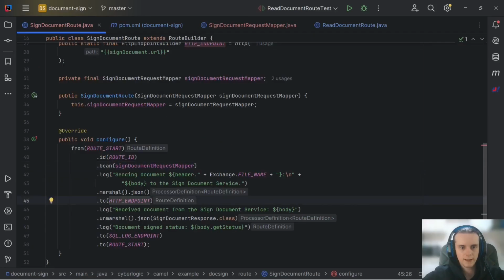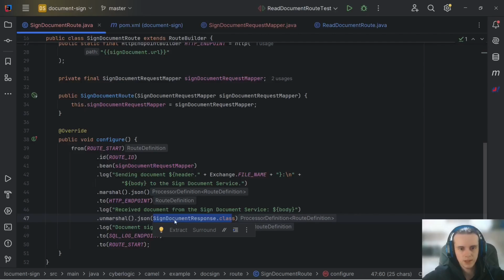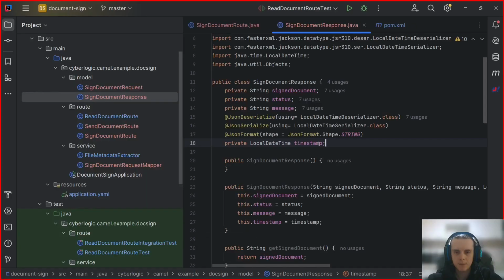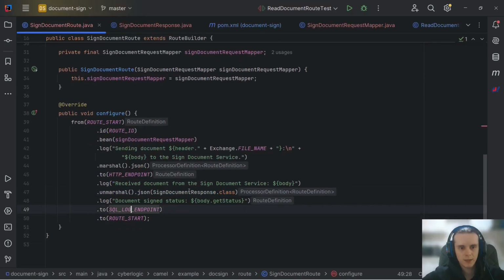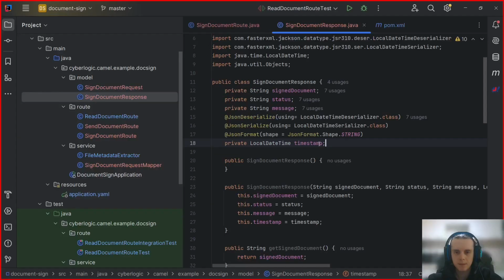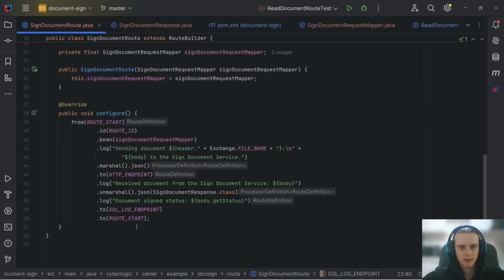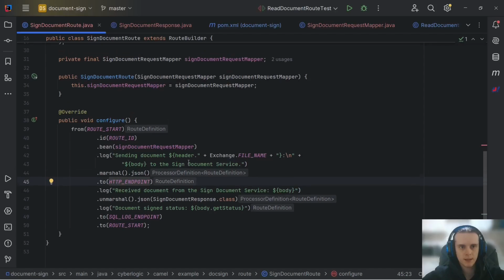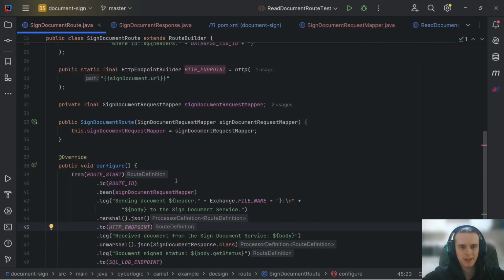Then we're sending to an HTTP endpoint, which has its URL configured through application properties, and we unmarshal the response by just specifying our response class, which is just a plain old Java object. And finally, we log our status to the database. With the help of the simple language, we can just call this getStatus method of the signed document response object. And finally, we send the result to the next route. In the next videos, we will write tests for this route and configure an HTTPS secure connection.